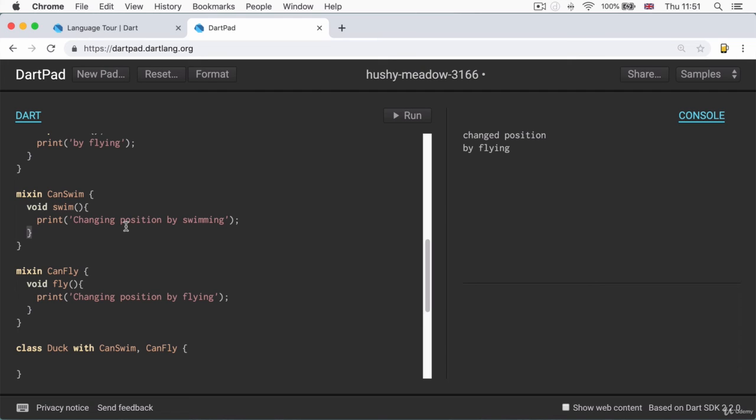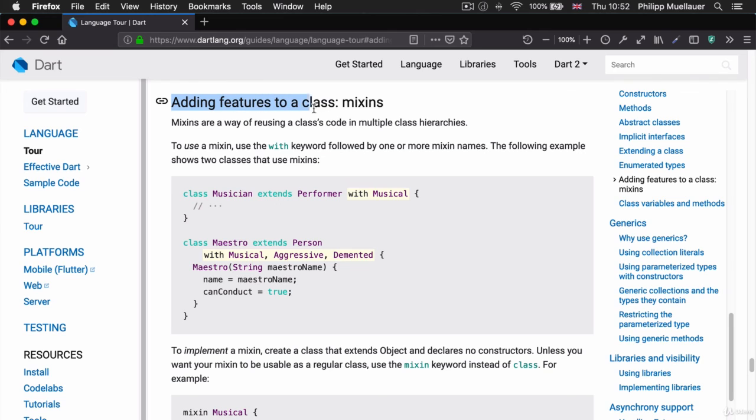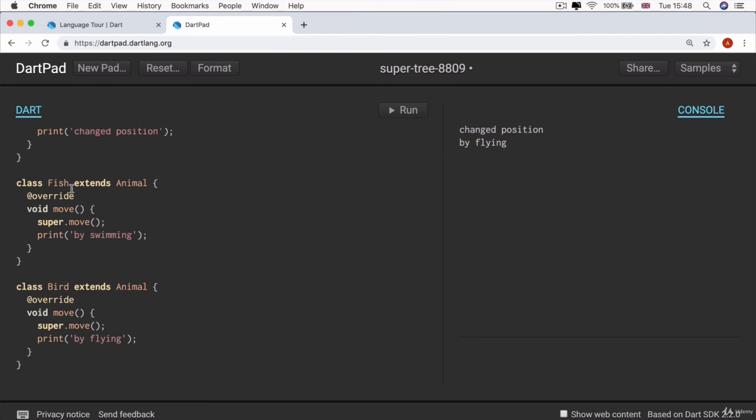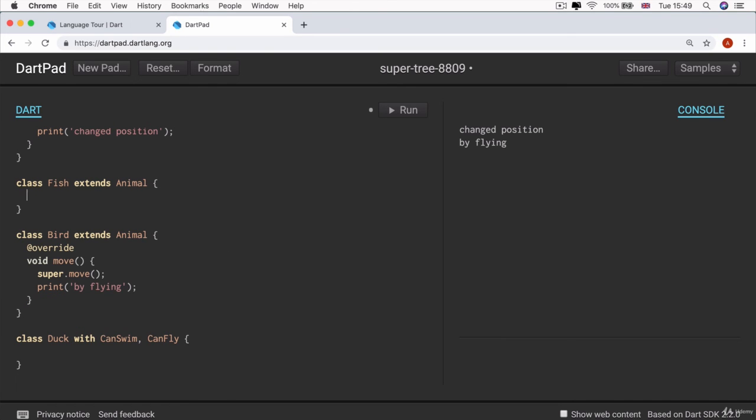And this is the key. You keep the implementation when using a mixin. You keep all the functionality that you've coded up in the fly method and the swim methods. This is what the documentation means with adding features to a class. So mixins are really powerful, and often they provide you with an alternative to using a subclass. For example, instead of getting our fish to override the parent move method, we could change the fish class to a class that now can swim by using that with keyword together with the mixin.